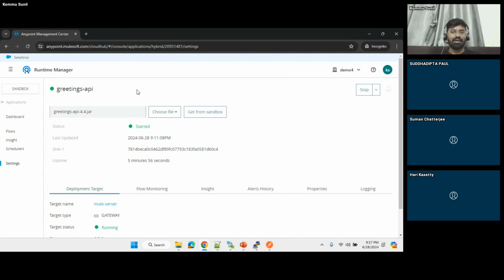But there is a way. You will have to install the anypoint monitoring agent that will make the logs available from the UI. So I'll show that part after this. Okay, Sunil, thank you.